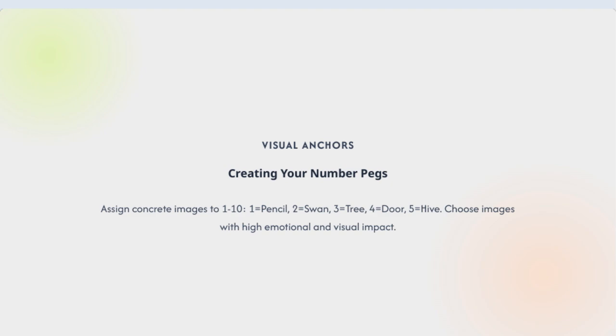All right, let's talk about creating your number pegs using visual anchors. Think of this as assigning concrete images to numbers from 1 to 10, and I've chosen images that pack a real emotional and visual punch. For example, picture a pencil for 1, a graceful swan for 2, a sturdy tree for 3, a welcoming door for 4, and a buzzing hive for 5.